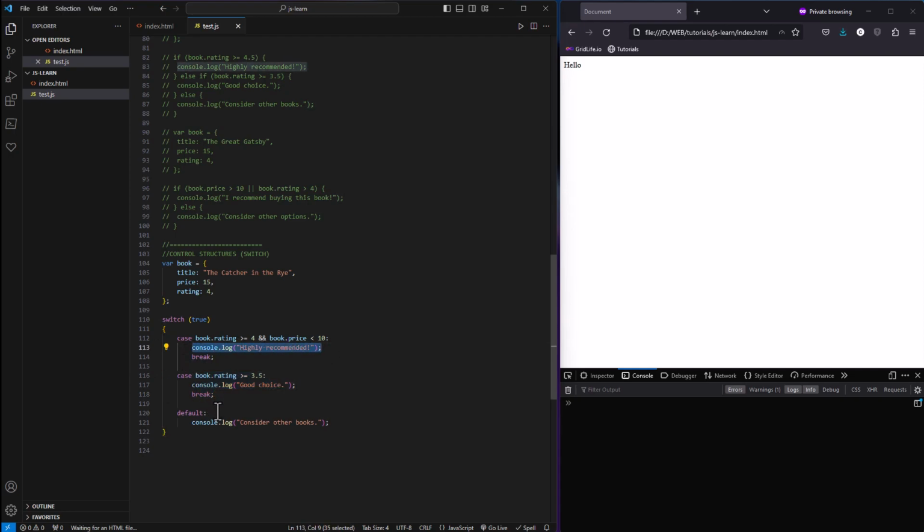Now there's also something called a default keyword. What the default allows us to do is, if none of these case statements return true, then it will run this particular line of code. So you can use a default if you want.